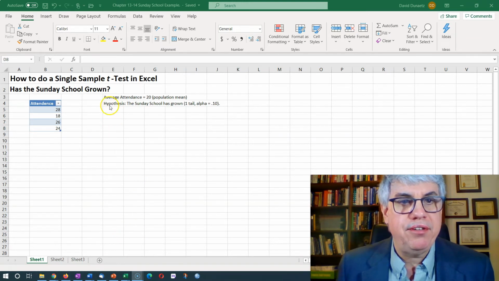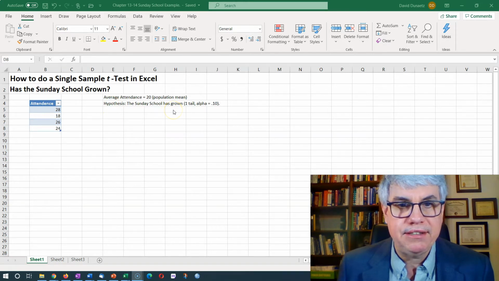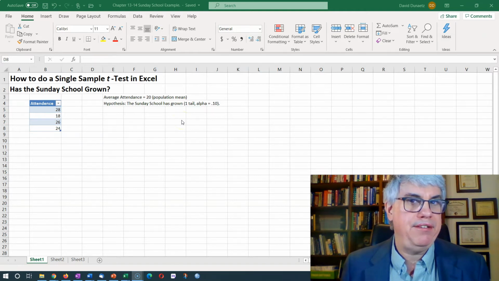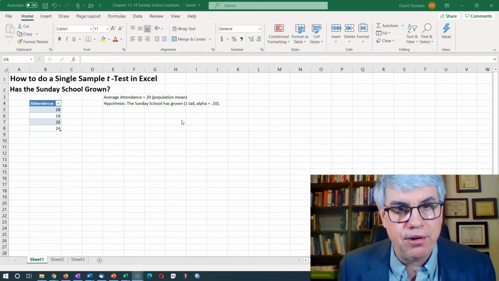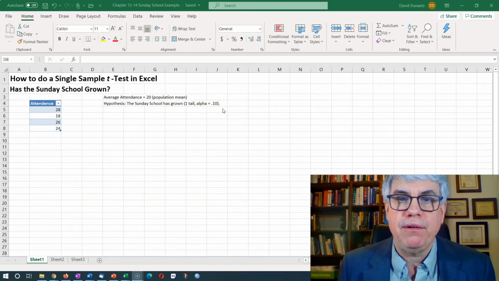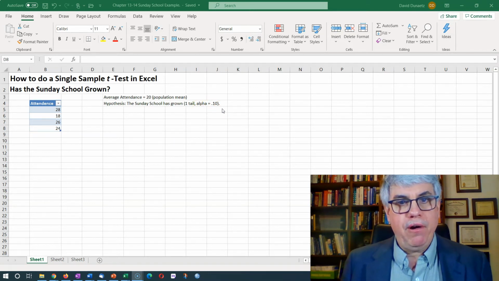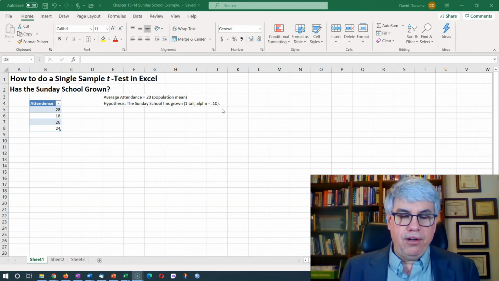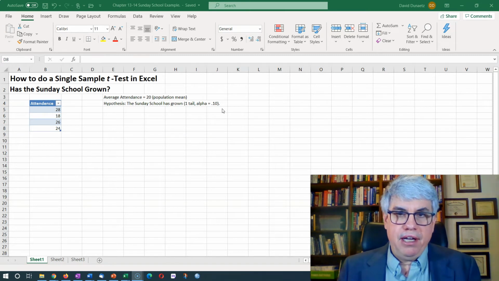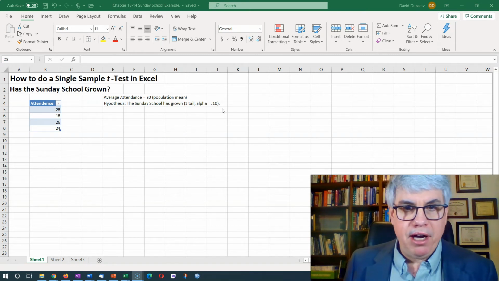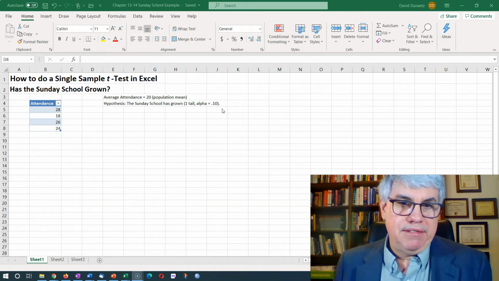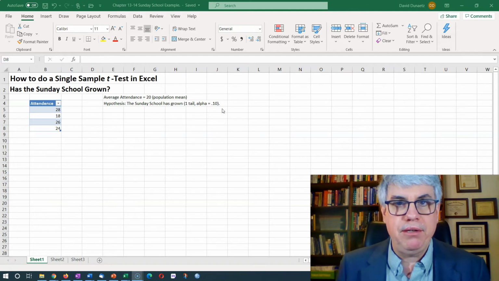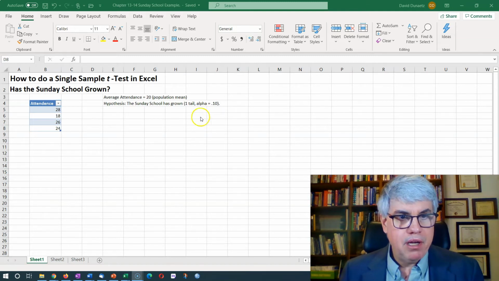Now, the hypothesis is that the Sunday school has grown. So that's a one-tailed test, and because we're not trying to publish in a scientific journal, we're just trying to figure out, hey, can we be pretty sure that it's grown? We're going to use alpha equals 0.10 rather than 0.05. That means there's a 10% chance that we're going to reject the null hypothesis and believe our main hypothesis. We're going to do that about 10% of the time if we keep doing this, whereas with alpha equals 0.05, we'd only do that 5% of the time.